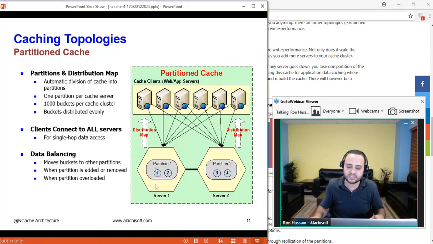For reliability, if server 1 goes down, you lose that partition. And you have to come up with some way of reconstructing that data from the backend data source. If that's the architecture, or that's the demand of your use case, you can pick this topology as well. You have to go back to the database and push that data into NCache. Otherwise, you would get null values for the data if a server goes down.